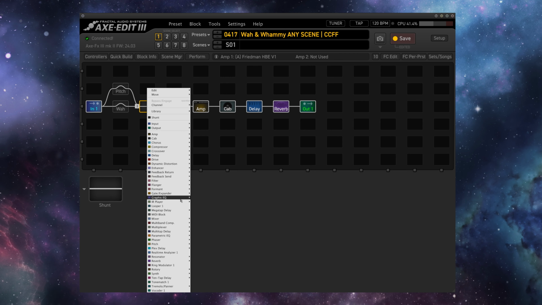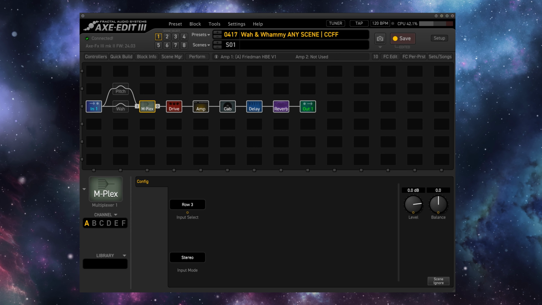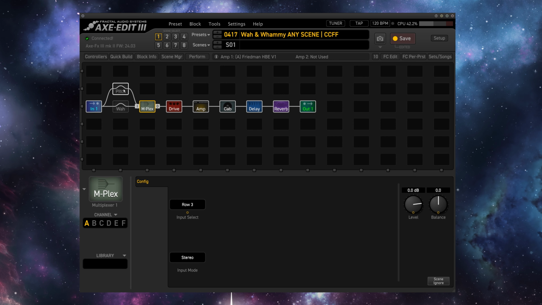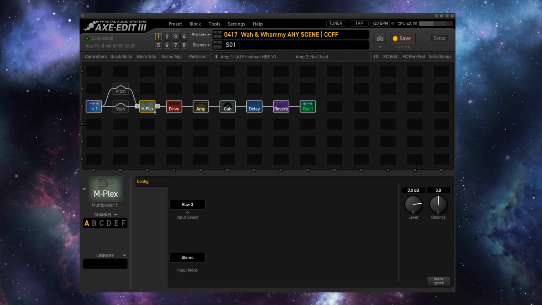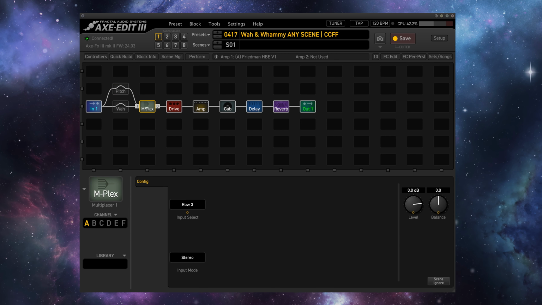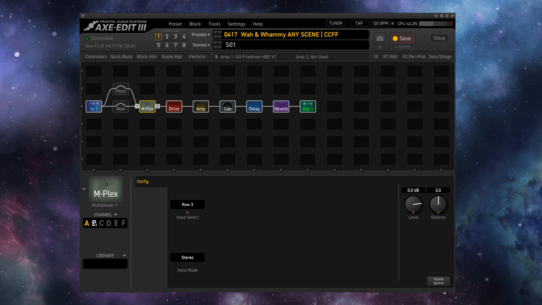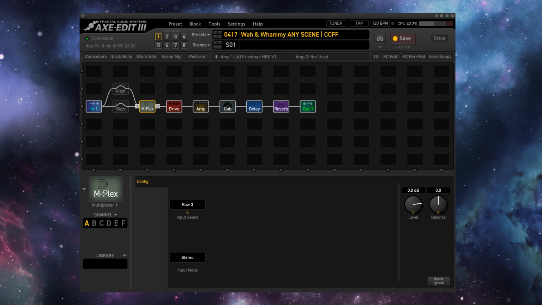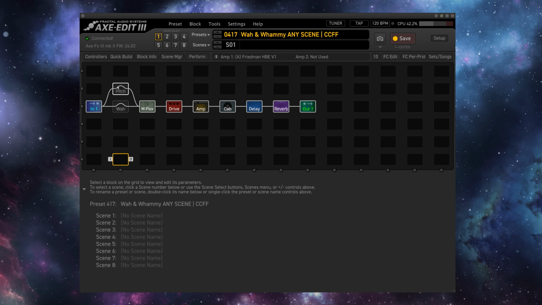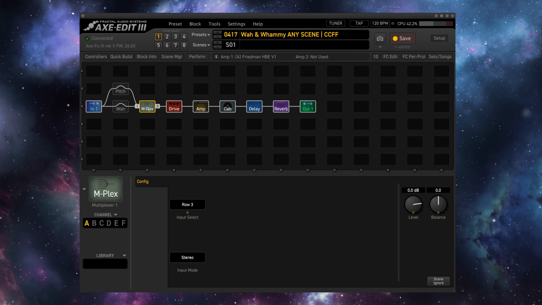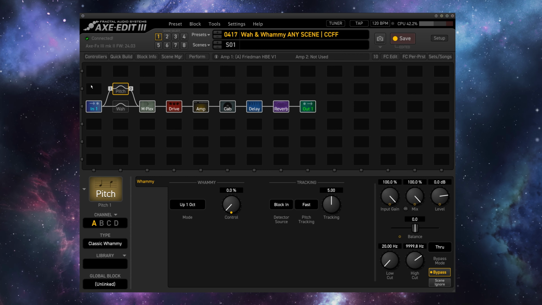So what we're going to do is add a multiplexer block into this preset. The multiplexer allows us to select between the various inputs that are coming into the block itself. So you want the multiplexer after parallel effects that you have, and you're going to select between those lines. Now we have channels A, B, C, D, E, and F for the multiplexer so that you can select between each of the 6 rows available to you on the grid in the Axe-Fx 3 here. I have the pitch block on row 2.